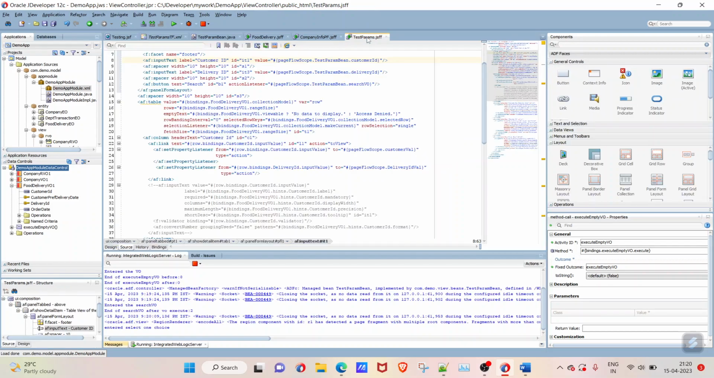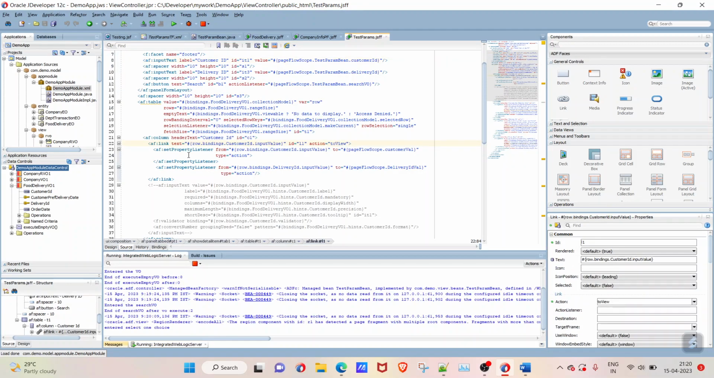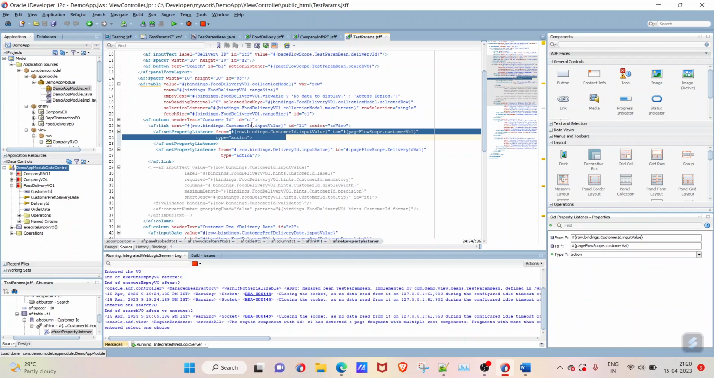So in your test params page, when the user clicks on this link, the action to view is called. Once this is called, two property listeners are used here on this link. So it will carry the value of this input, whatever the customer ID value is here. This is the customer ID value.